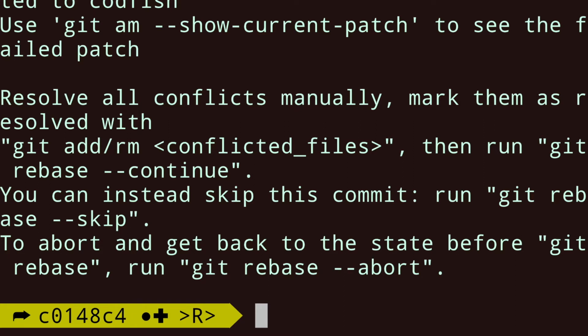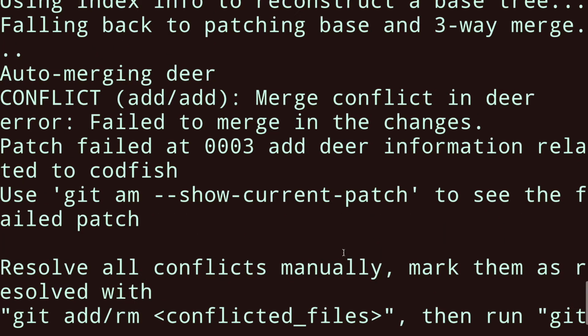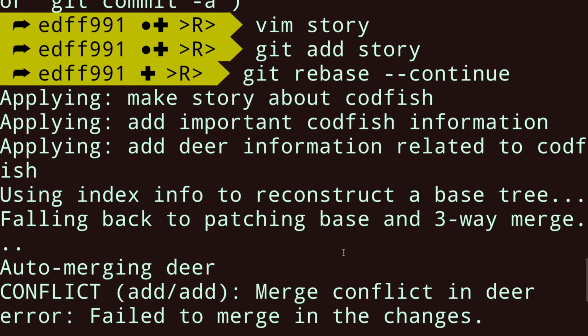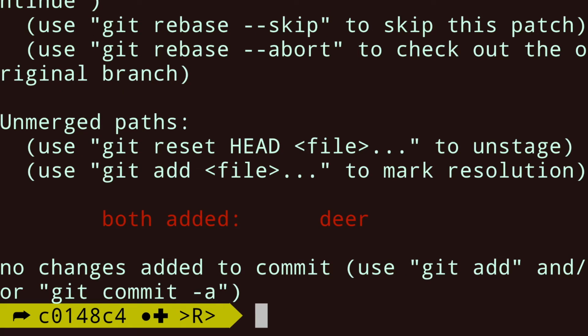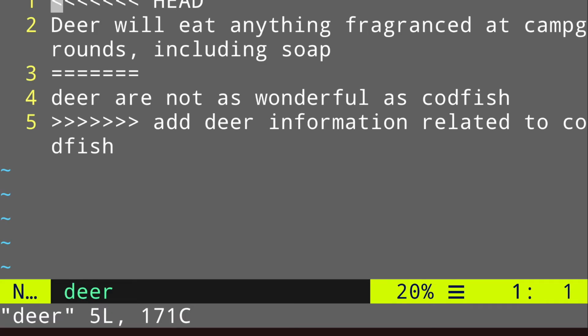All right, what is happening now? Auto-merging deer. Conflict. Merge conflict in deer. So when we did our merge of the two branches, everything was all in one lump together. Now that we're doing this rebase, it's trying to apply the changes commit by commit. So we're going to have to resolve this deer file where, again, the head is at the deer information. So this is the opposite of when we did our merge.